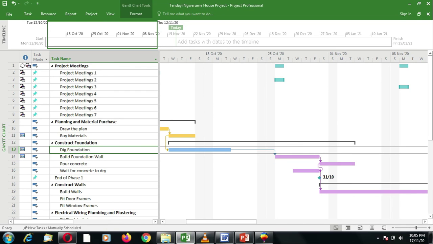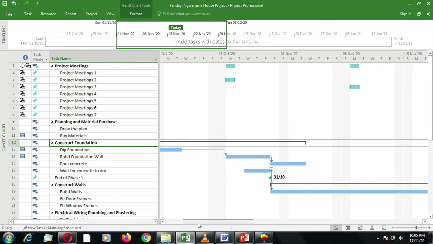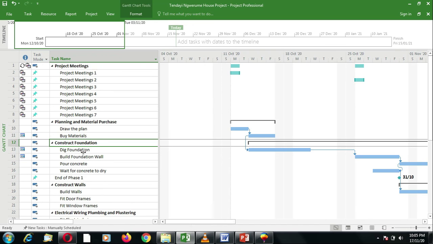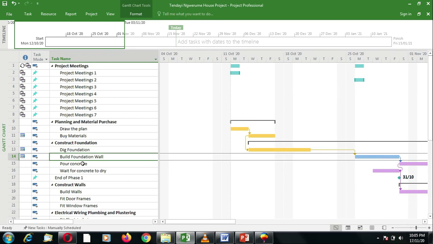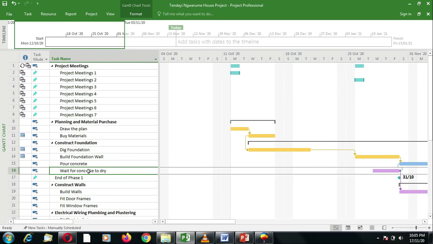You will notice that when I click on a summary task, it does not show the task path formatting, because the summary task is combining all the subtasks that are under it, and therefore it does not show task path formatting on its own. So you need to click on the individual subtasks in order for you to see the task path formatting.